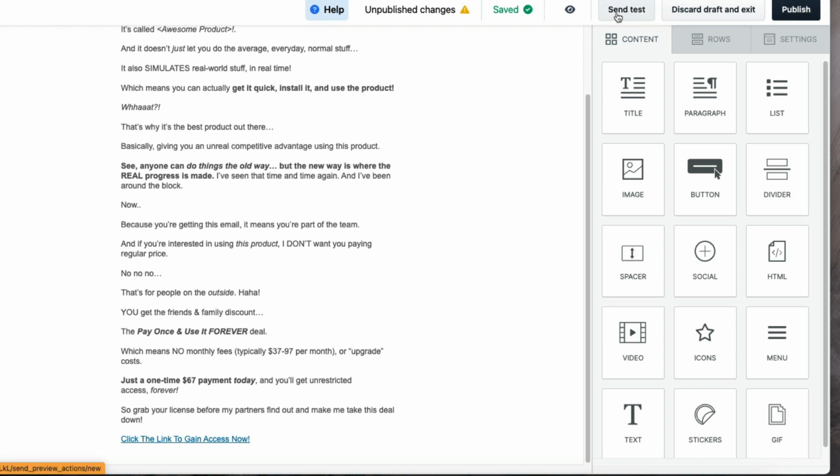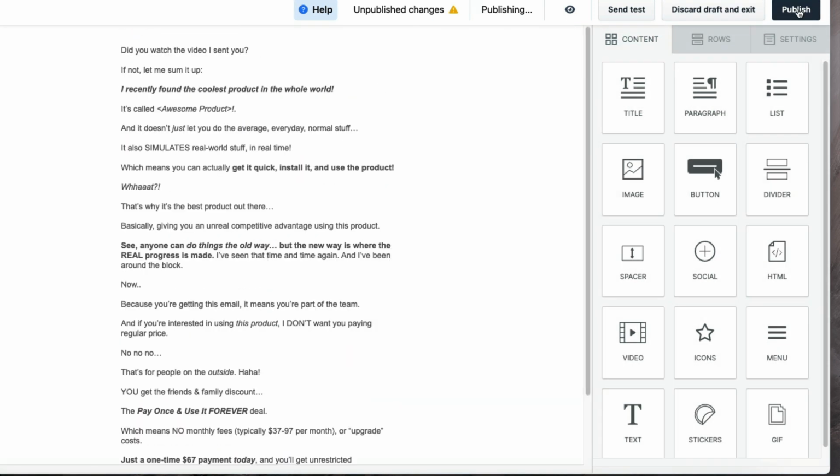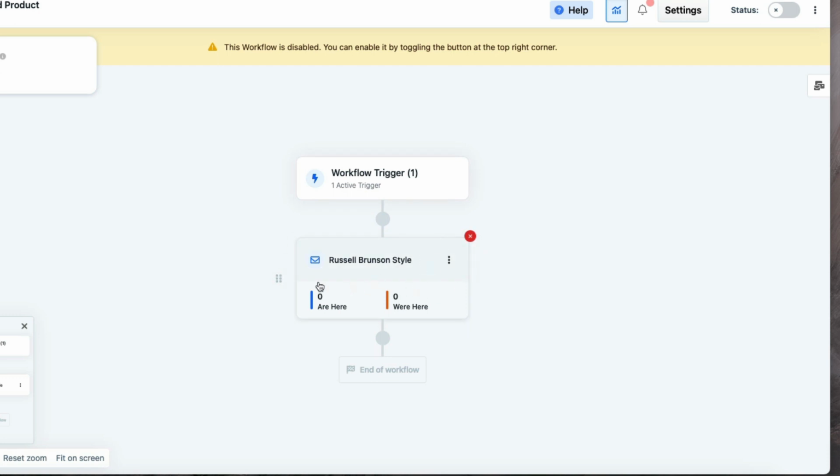Could it be done? Yes. Can you send a test? Yes. Can you discard the whole thing and get out of here, try it again another day? Yes. We're just going to click on publish. All right. We now no longer have that, but we have an email ready to go out. So as soon as somebody buys, that email goes out.